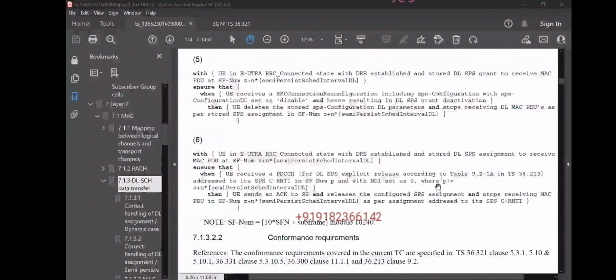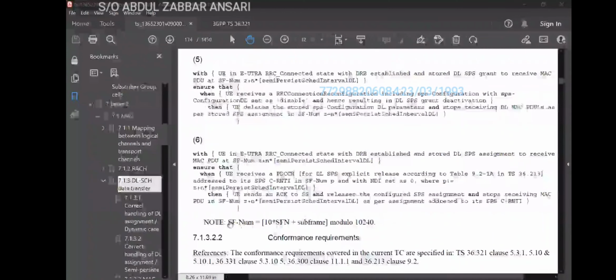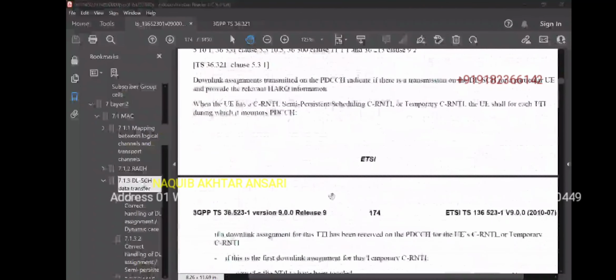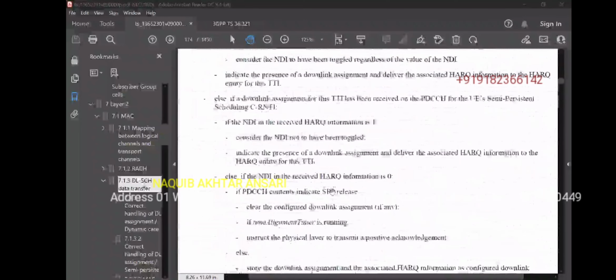So these are different scenarios. How you calculate the subframe number is based on this formula. This formula is coming from the specification itself. 10 star SFN, system frame number, plus subframe number, modulo 10,240 will give you the SF number, your subframe number that you have to use. So these are all the conformance requirements.